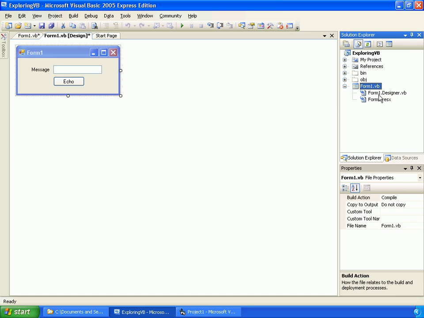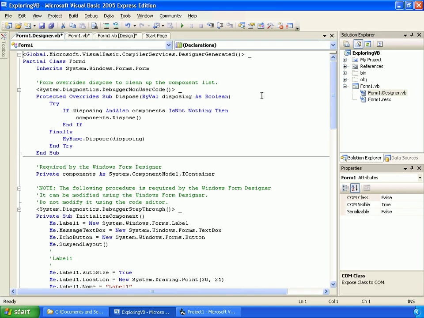The resx file is related to resources, but the form1.designer.vb is the hidden file that we normally don't need to look at, that's generated automatically, and this is where the components are created. Now don't worry about some of these attributes and values. We don't need to know exactly how they all work at this point, but do know that it is all standard code. You could go in here, you could change any of this.